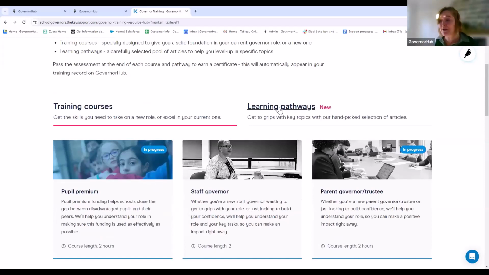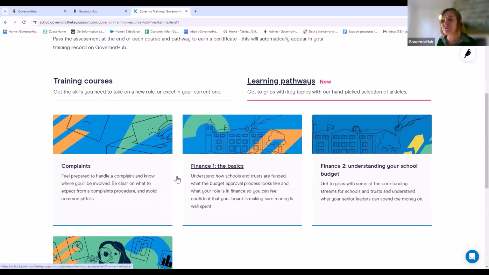We also have learning pathways, which work in a similar way. So unlike the training courses, this isn't like videos and articles and content to read. These are a walkthrough of various articles on GovernorHub Knowledge about a topic. And once you have read the series of articles in the learning pathway, there is a quiz at the end. And if you pass that quiz, that also adds to your training record. So you can keep a log of what you've done.